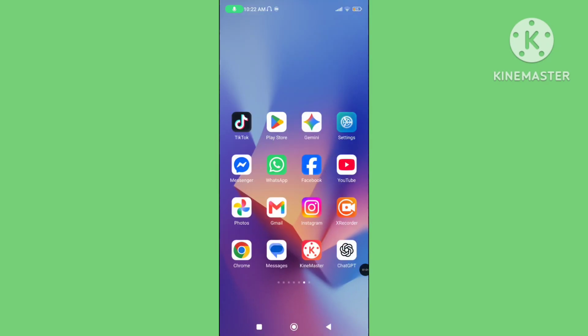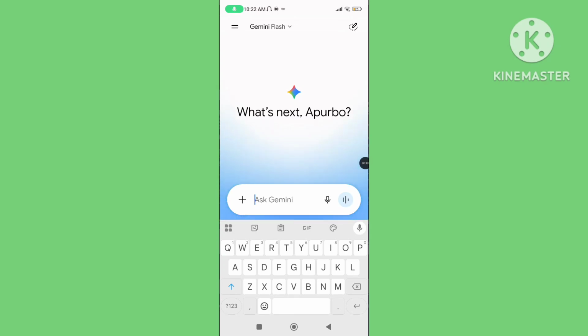Step 3. Restart your device and again open it. Again open your Gemini app. You can follow all of these steps to fix Google Gemini. Something went wrong, please try again. 176 or 199 problem solved.